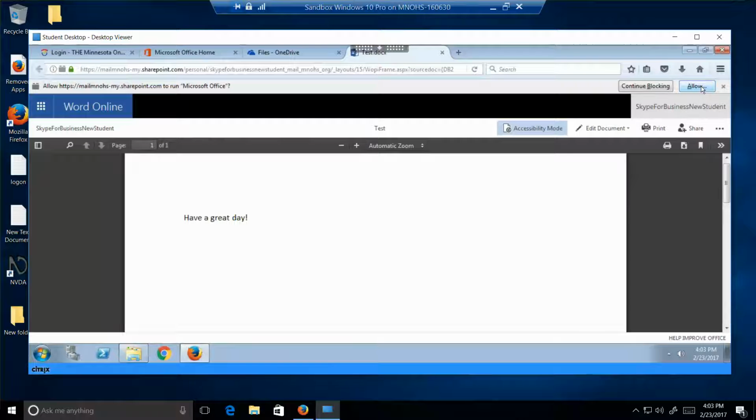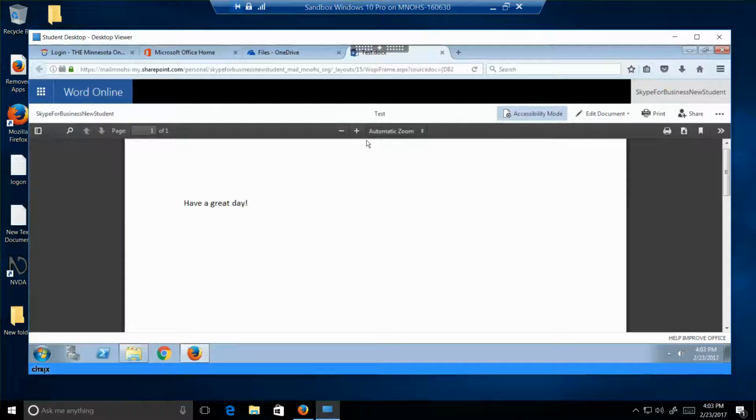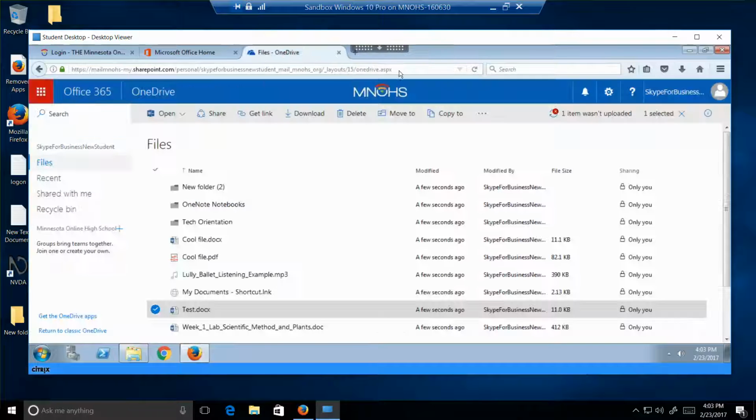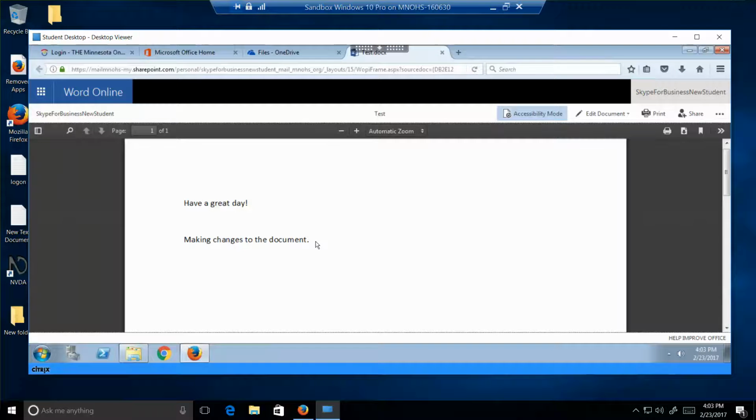However, if you notice, it did say here something about allowing this to run. I'm going to click this to allow, and allow and remember is what I would recommend that you do. Just for my purposes here, I'm actually going to select allow now, so I can get that to generate again the next time I try this. So if I were to close out of this window, it'll say that it was updated, there were changes that were made. If I go back into that document, you can see that the changes I just made are now up here and uploaded. So that's what I recommend for you.